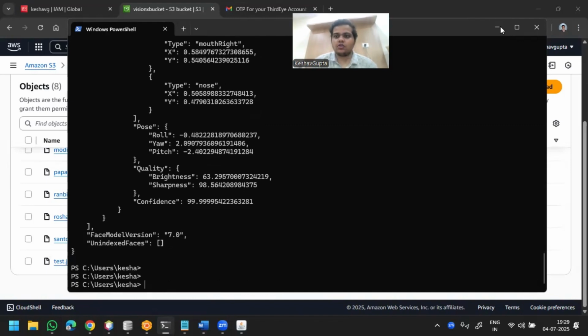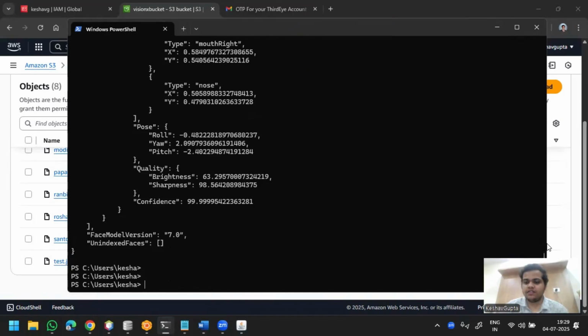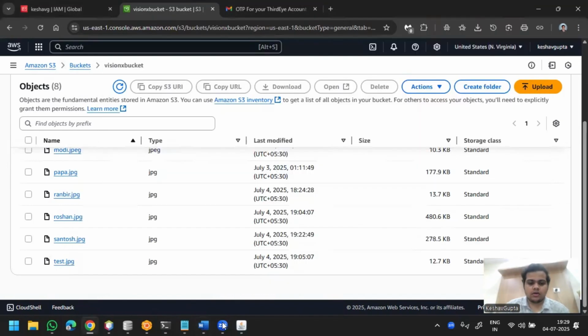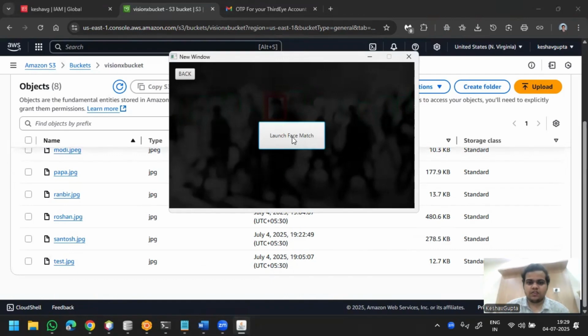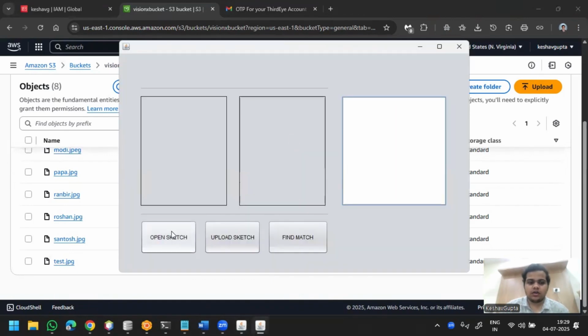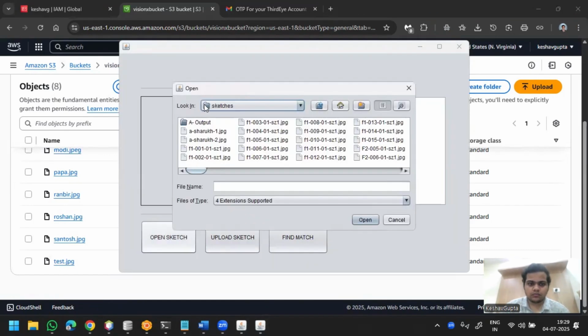Since AWS Rekognition is very advanced software, it will run itself in the cloud, and I'll show you once again. I'll launch face match since it has been indexed. I'll open my sketch.